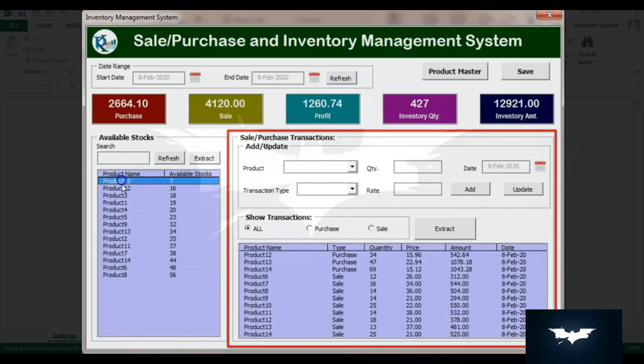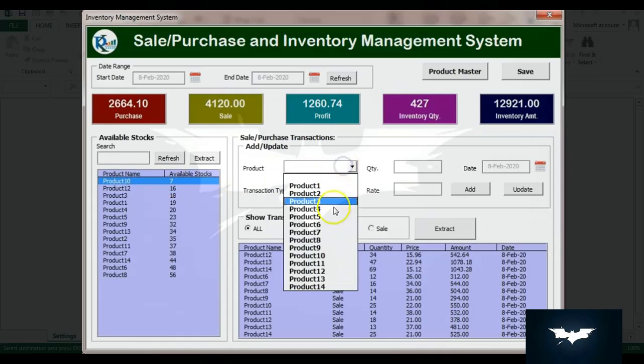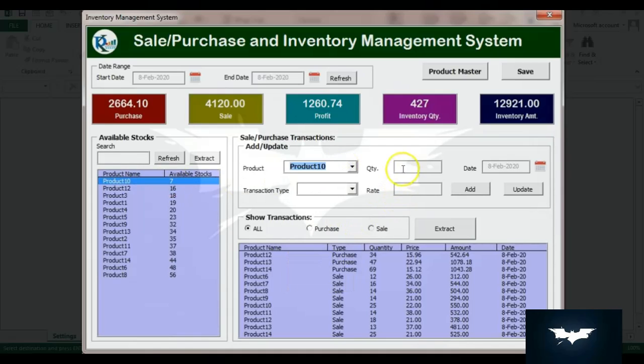For example, we want to purchase product 10. So what I will do, I'll select product 10 here, then I will put some quantity. Let's say I want to purchase 100. Now my new stock will be 107 because I already have 7 available in stock. Now I'm going to purchase 100 more.